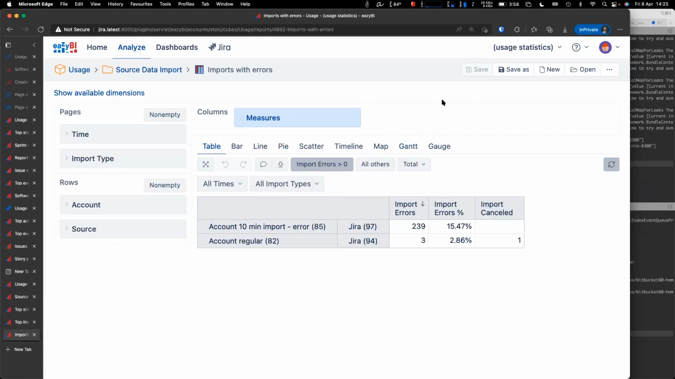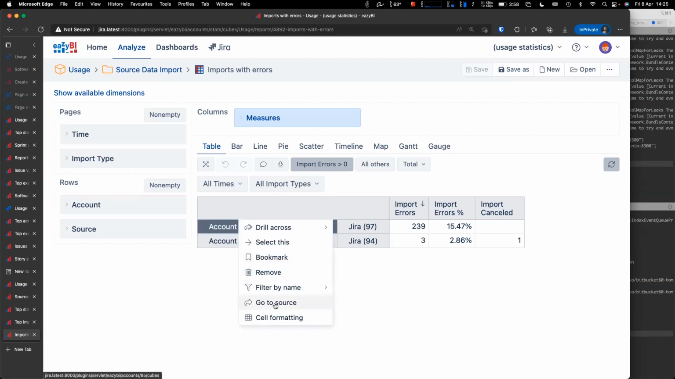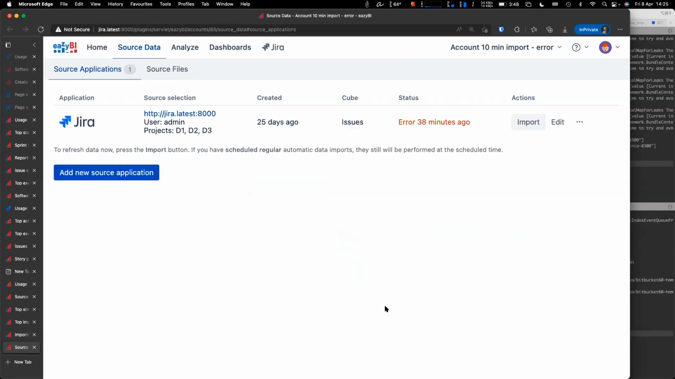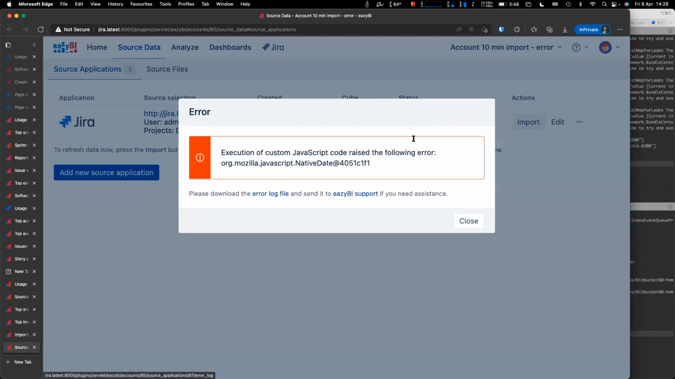And the last one, import errors. As well, we can see that there is one particular account that is giving us quite a lot of errors. So this is the account dimension. If we go to source, we will go to this account, but there is also the source dimension used, and we will go directly to the source data tab, and voila, there is an error in my import as well. It says that there is some kind of JavaScript error. So maybe we can look at our JavaScript code and fix it already, or maybe eazyBI support help will be needed.